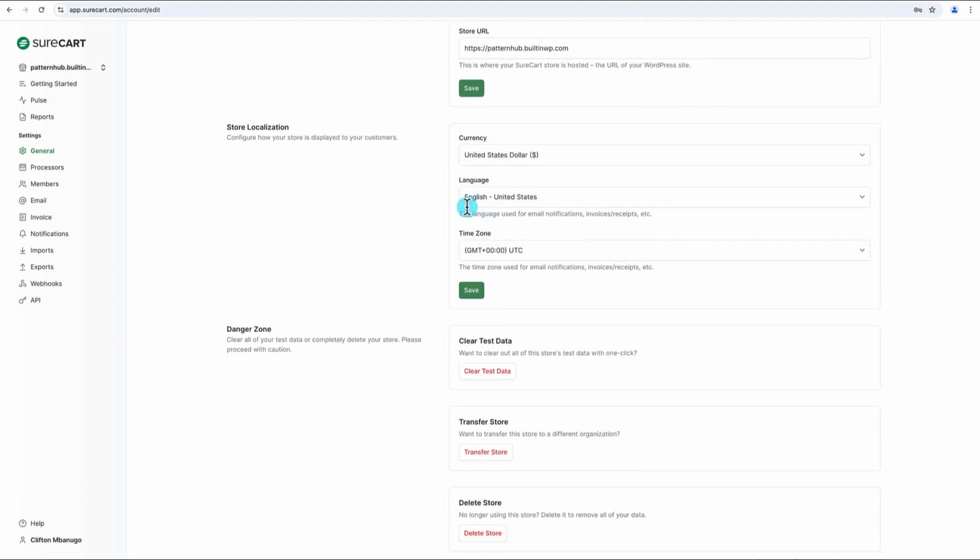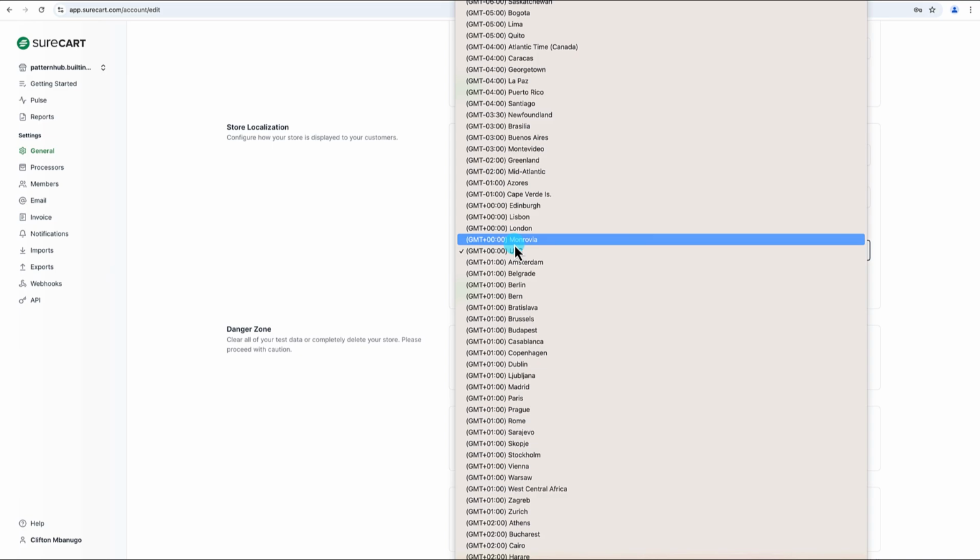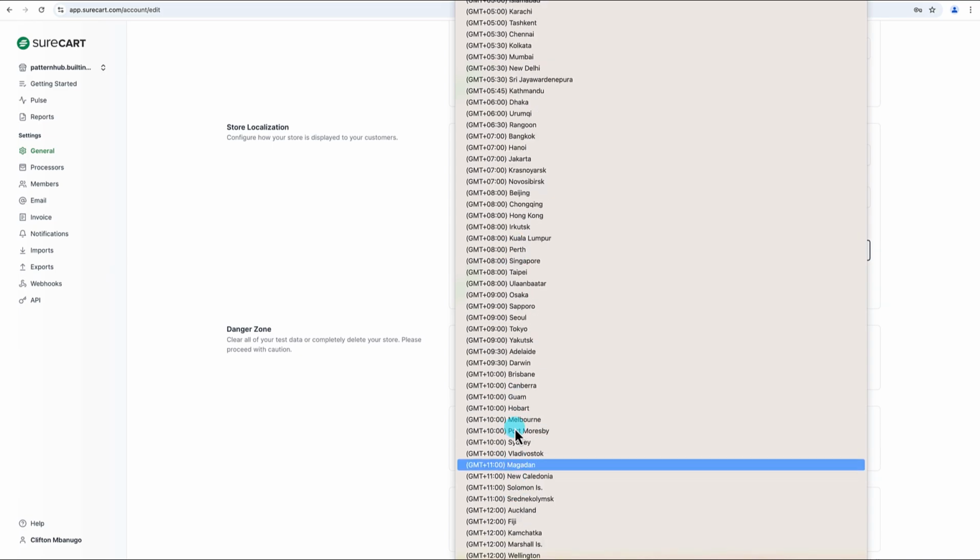All right, now our currency is the same. This is how we like it. I can change my time zone here to my own time zone, which is Pacific.